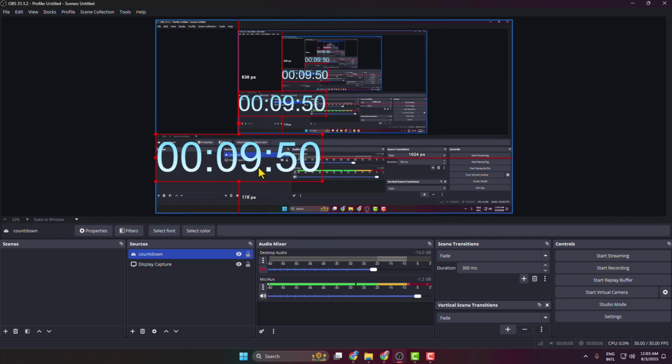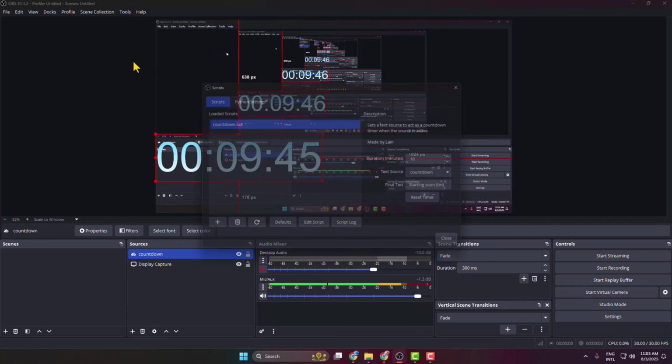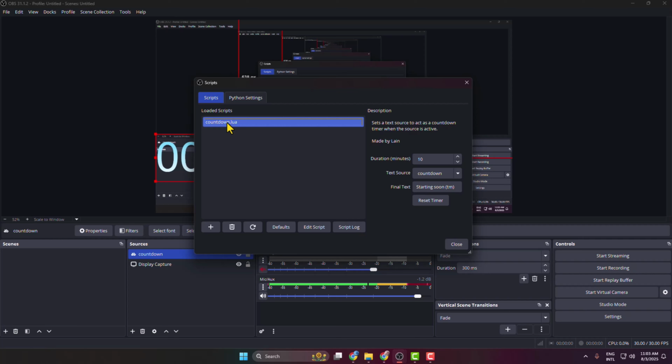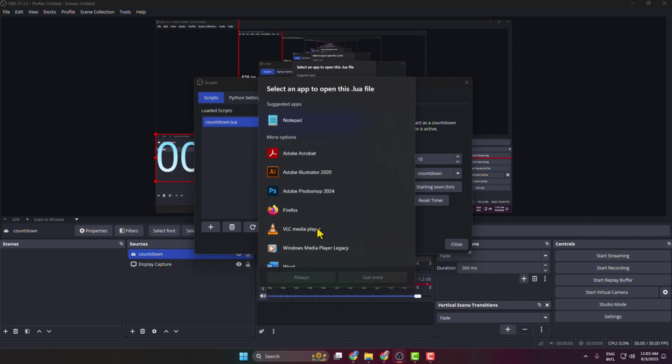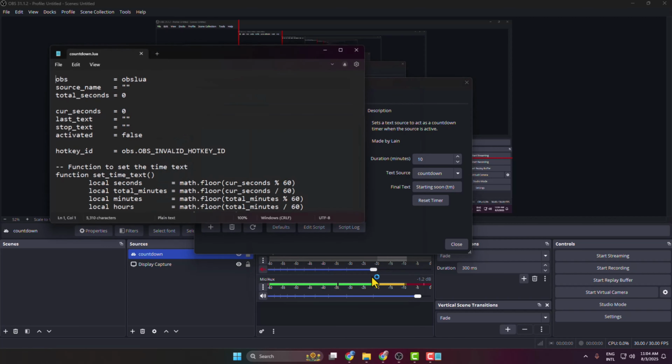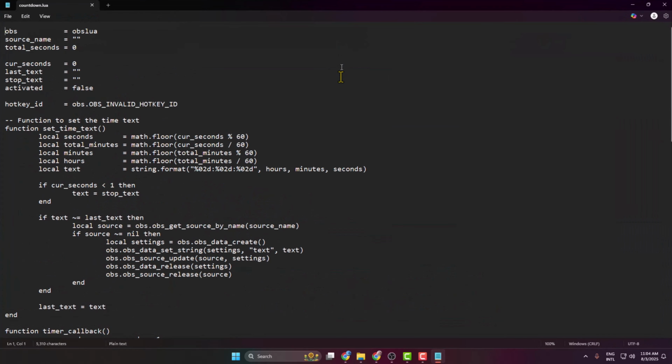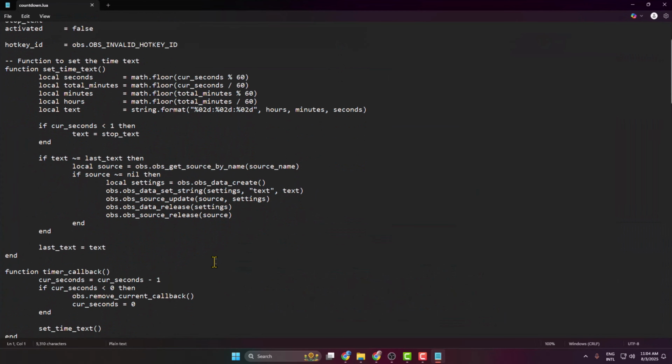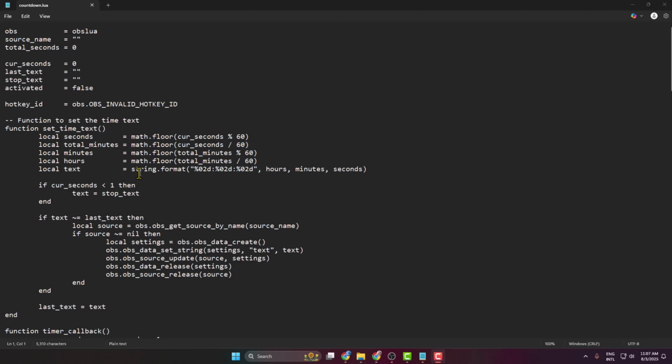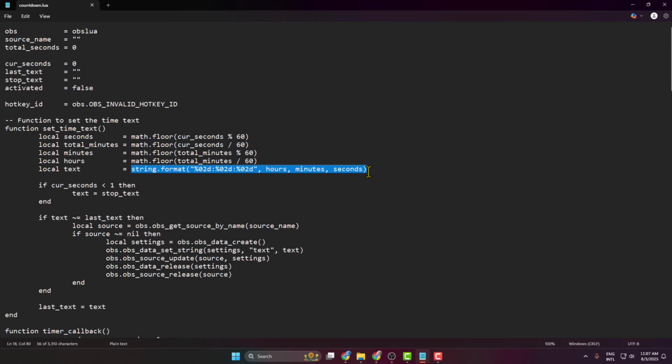Now if you want to customize this countdown timer, just go to tools, scripts, select the countdown timer, and here click on edit script and select Notepad, click on just once to open. And this is the countdown timer script. Here we can see the format, starting format. So from this starting format, you can easily go ahead and customize your countdown timer format. That's it.